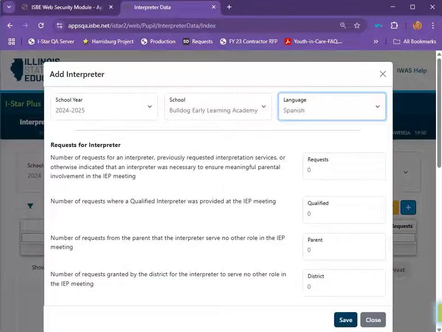The first section requires data regarding the requests for interpreters during the school year. The first box asks for the number of requests for an interpreter, previously requested interpretation services, or otherwise indicated that an interpreter was necessary to ensure meaningful parental involvement in the IEP meeting.